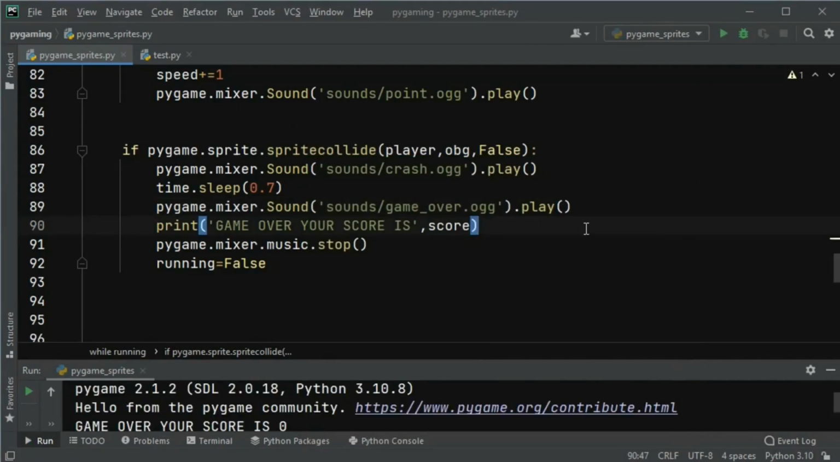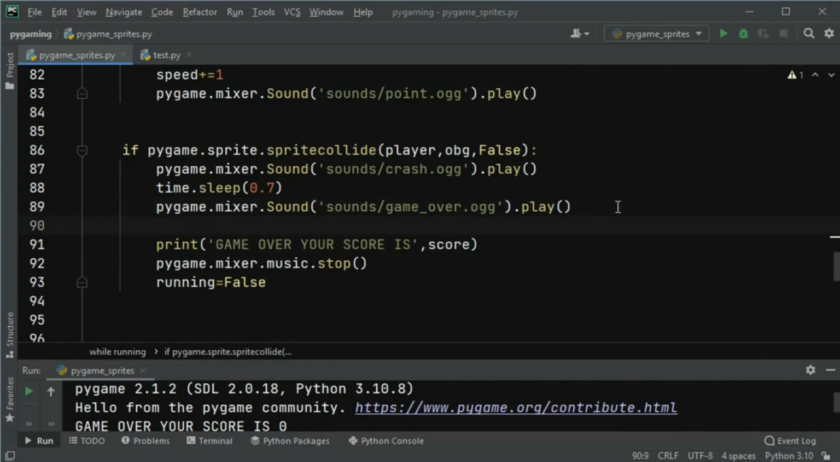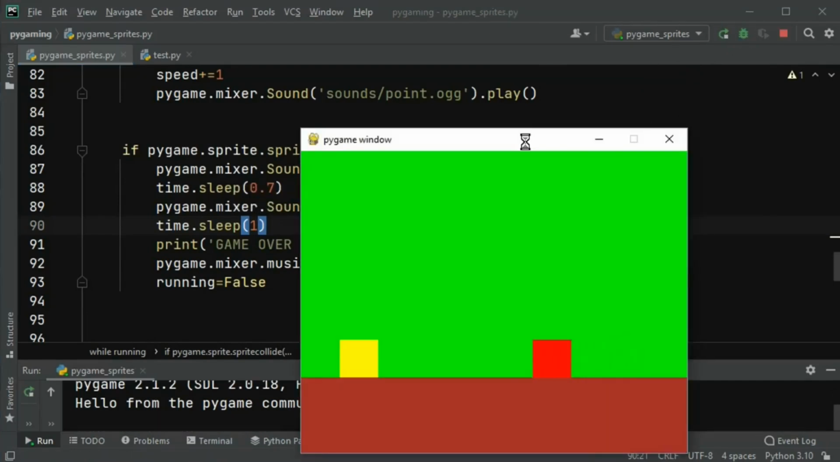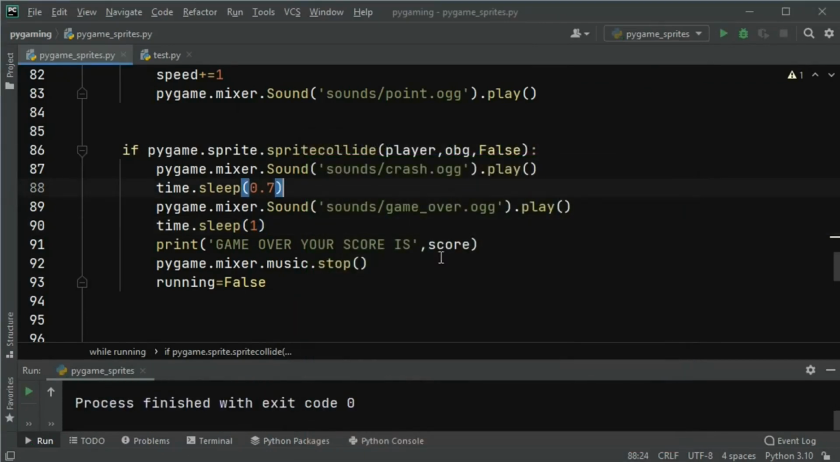We didn't hear the game over sound play. It's like immediately the game over is coming to play, then we set a random variable to false. So I'm going to make the time sleep here again, time.sleep, and this time I'm going to use 1 second for it. This should work out. Perfect, we got the game over.